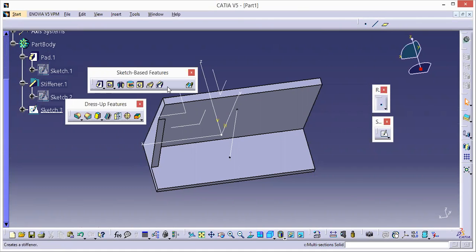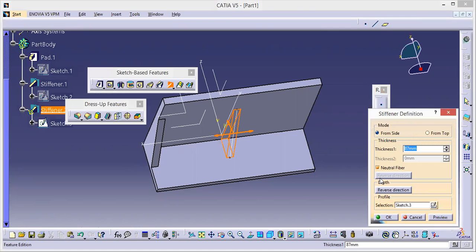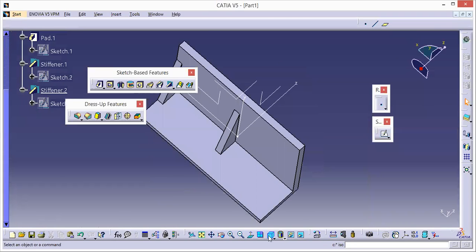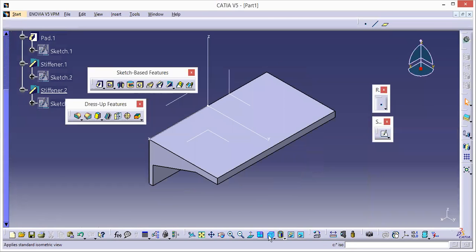Okay, now again just select the stiffener. Now you can switch on the neutral fiber. Okay, just because we are in the middle, we have the supports at both the ends. Okay, just say okay to this. Got it, right? How the stiffener works?